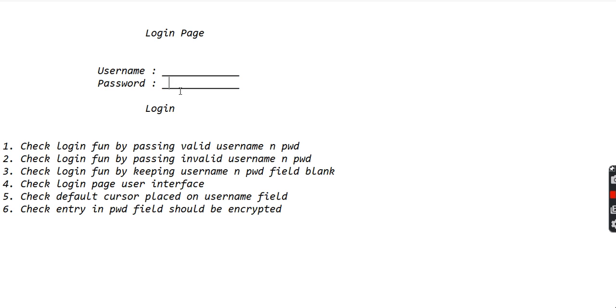Sorry, password. Show password. If that option is there, definitely you can go with that also. So you can say check show password function. Right, understood how to write a scenario?